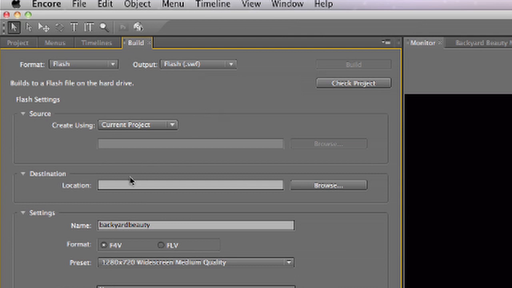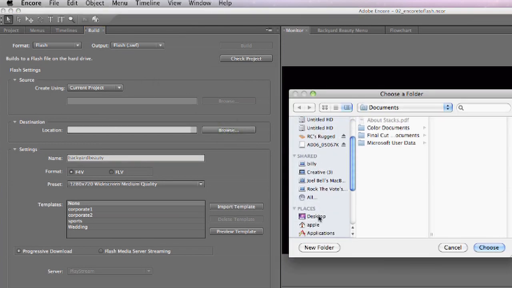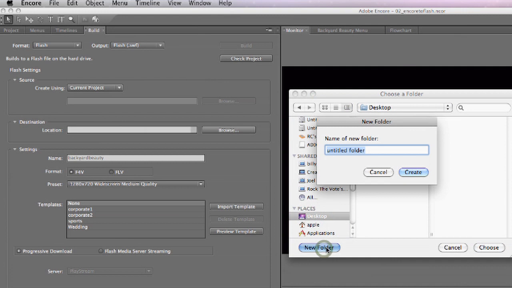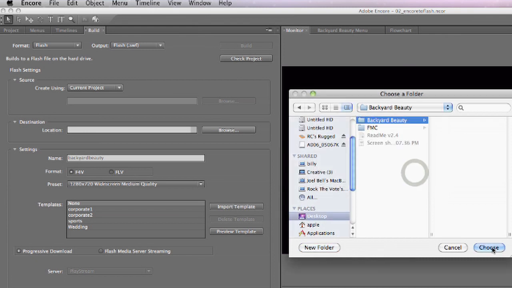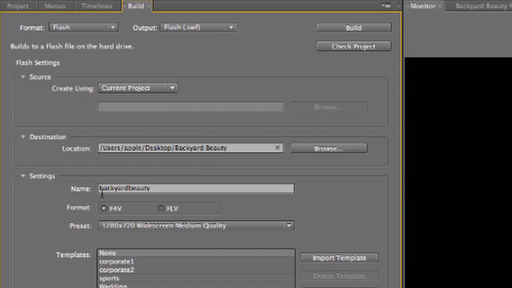And I need to choose a location to save this, so I'm going to simply click Browse and come to my desktop right here, and I'll create a new folder, and we'll call this Backyard Beauty, which is the name of the project, and I'll click Create, and then I'll click Choose. Down here, I can name the project or the file that I'm going to create. I'm fine with the default Backyard Beauty, as that's the same name as the Blu-ray disc.